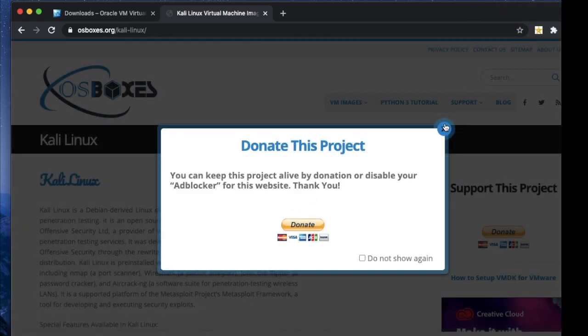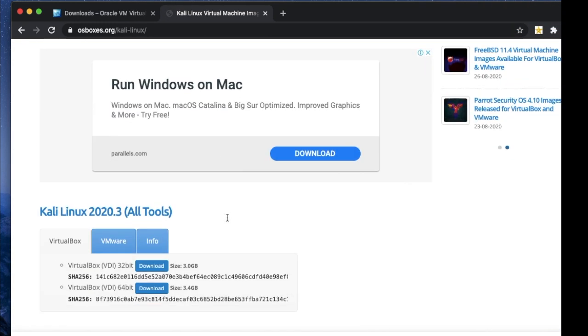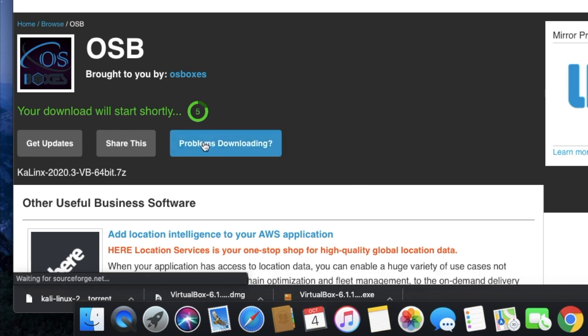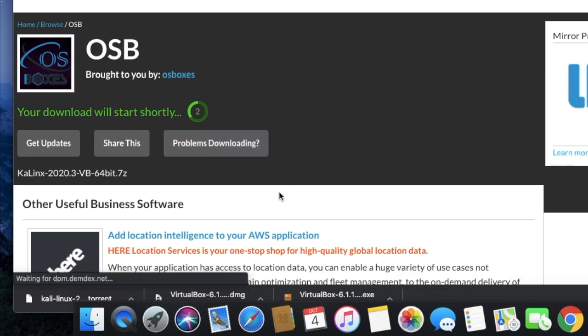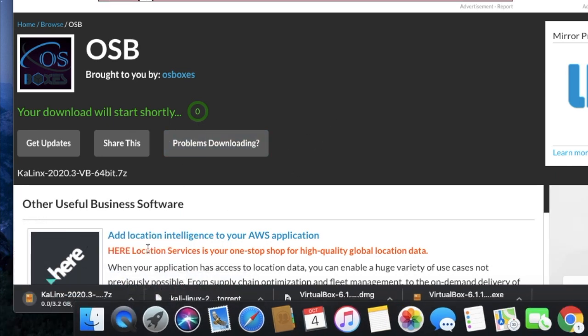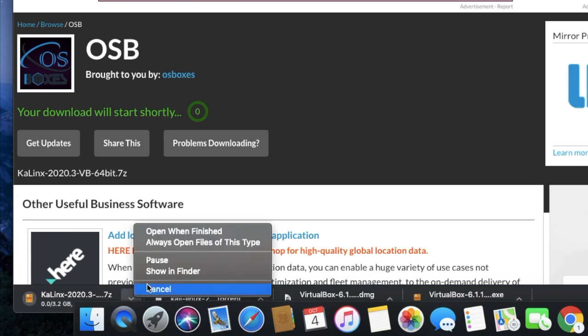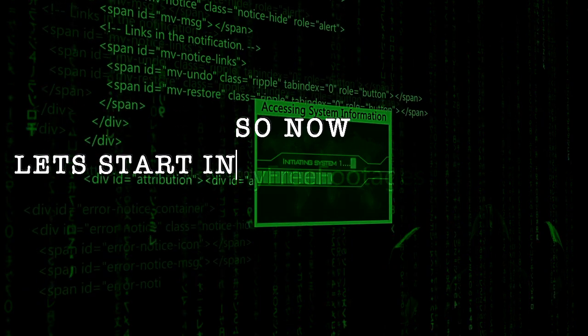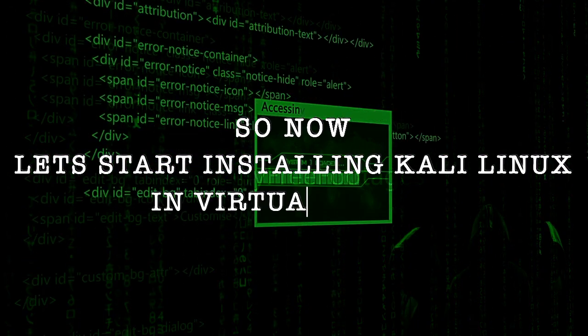Now scroll downwards and select the appropriate version according to your configuration. My system is 64-bit, so I'm going with the 64-bit PC, and now it will start downloading automatically. I have it already, so I'm just cancelling it. Now, as we have finished downloading, we'll start installing Kali Linux in VirtualBox.